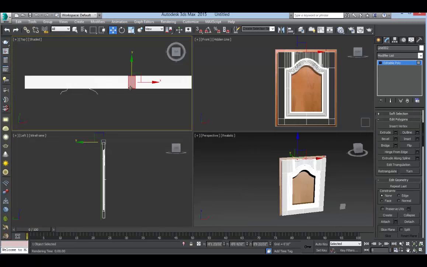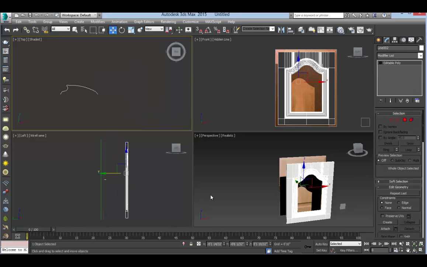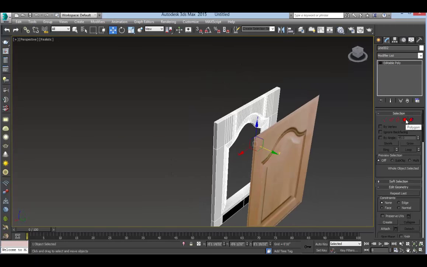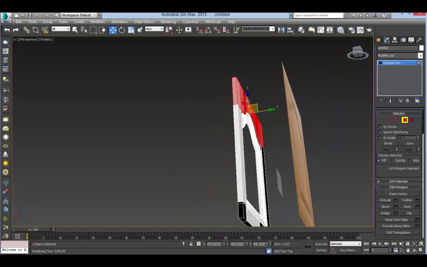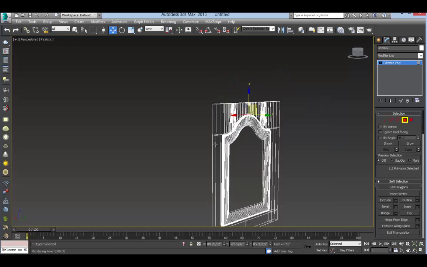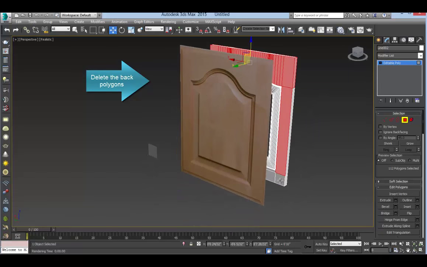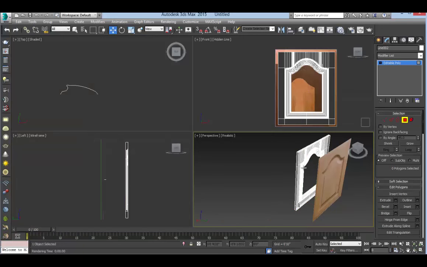Now the other thing is we will need to select the back side, all the polygons on the back side. So take your time when you do this. Don't miss anything and don't select anything other than the back. So all these polygons can be selected and deleted. Just remove them.